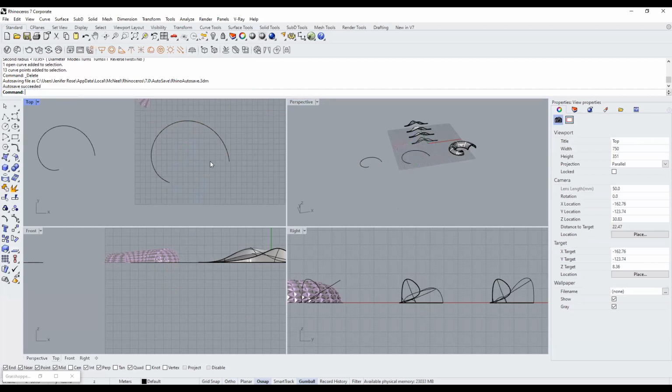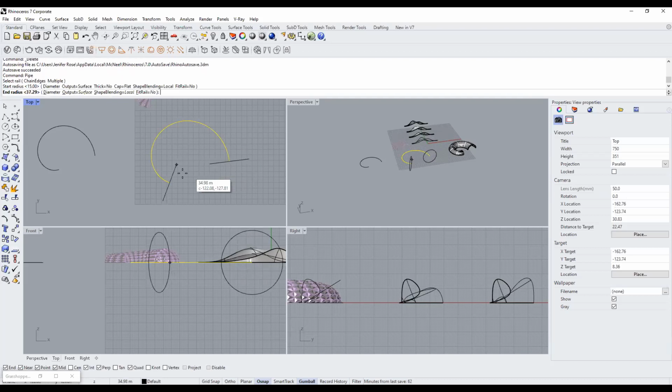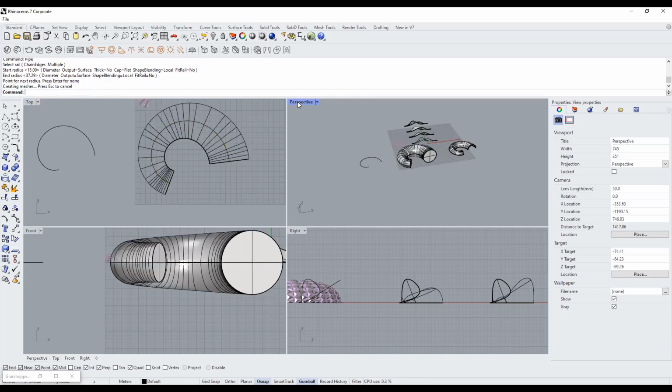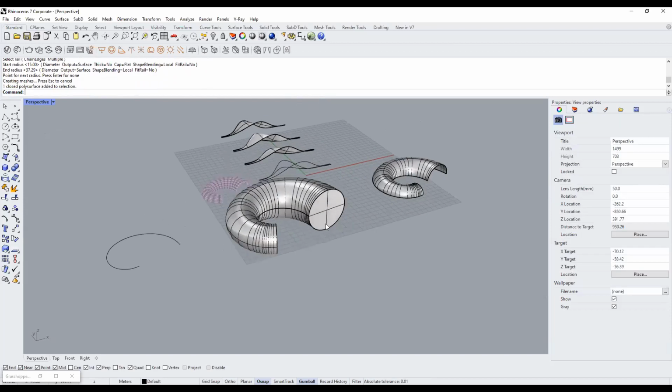Once that is done, I'm going to use a pipe command to have the surface. Select the curve that you want to pipe, give a starting radius and give an ending radius. Once you are done specifying both, press enter. You will have an object like you're seeing in my perspective viewport.